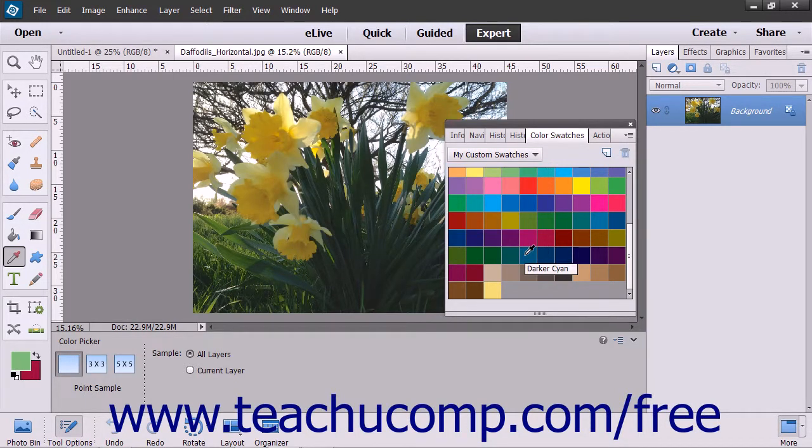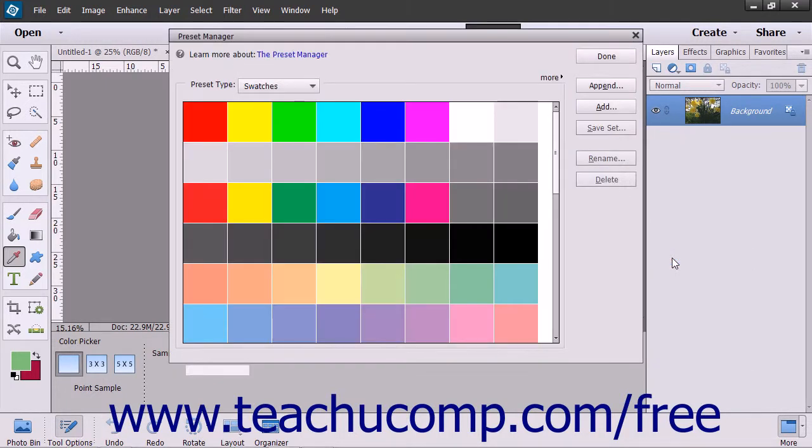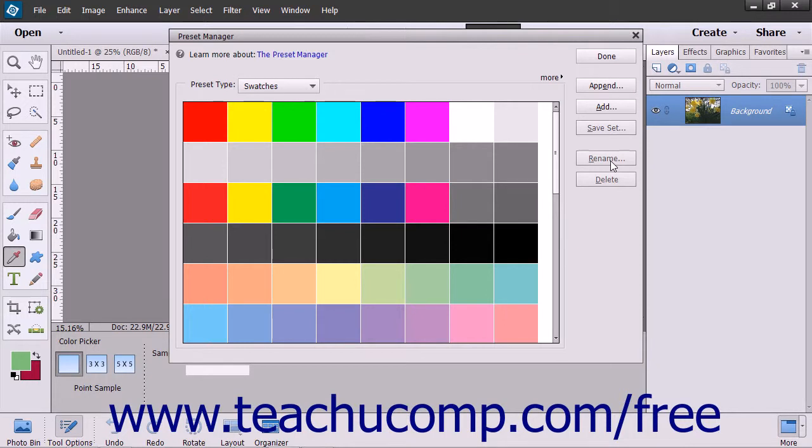To reset your swatches if needed, click the Panel Options button and then select the Preset Manager from the drop-down. In the Preset Manager dialog box, ensure that Swatches is selected from the Preset Type drop-down. Then click the More button in the upper right corner to view the drop-down menu. Select the Reset Swatches command to set the swatches back to their default settings. Then click the Done button.